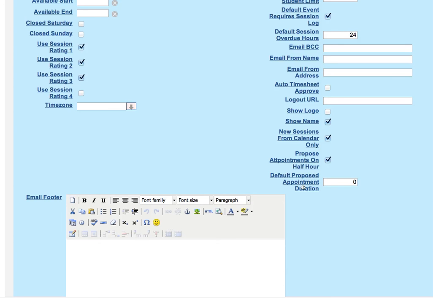Default proposed appointments duration, 60 minutes is what we use as default. Some places have an hour and a half as default, 90 minute sessions. This is just used when we are proposing available times using the tag search in the calendar system. You can always, of course, set the duration of the session when you're creating events in the calendar to whatever you want.